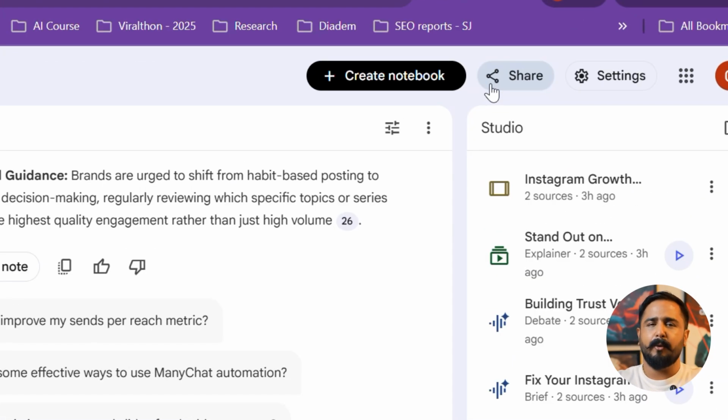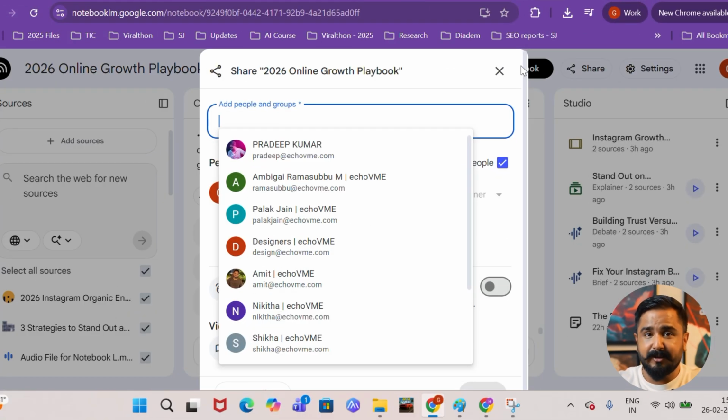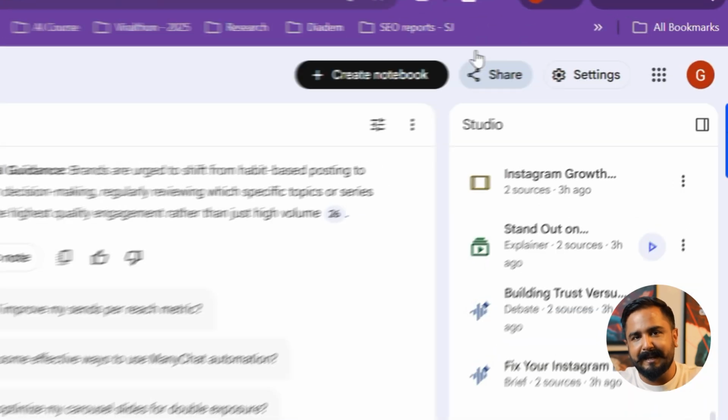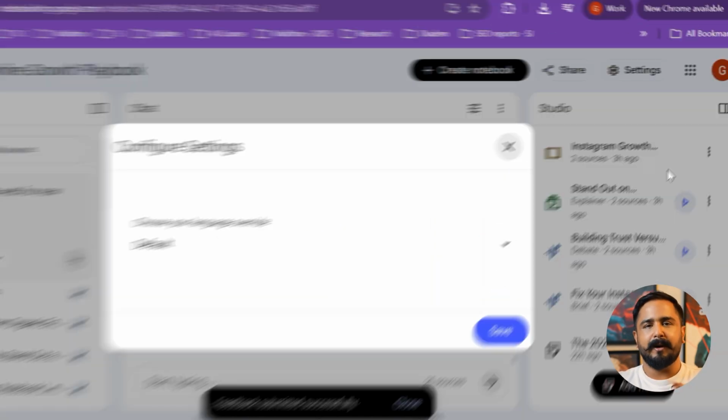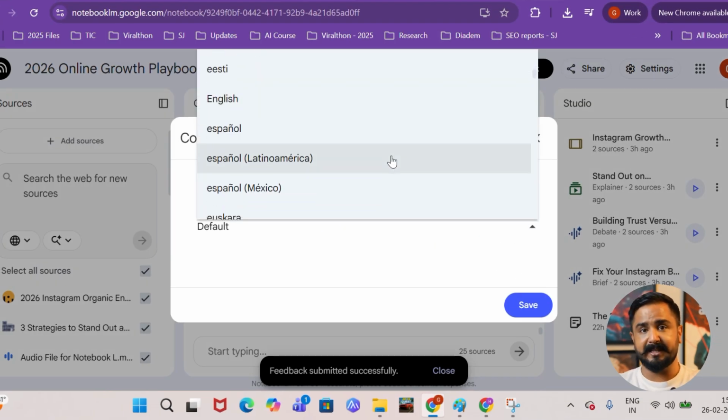Sharing. Inside my notebook, click on the share button. You can give access to a team member, a client, or a student. Settings, go to settings and change your output language into any language that you see right on the screen.